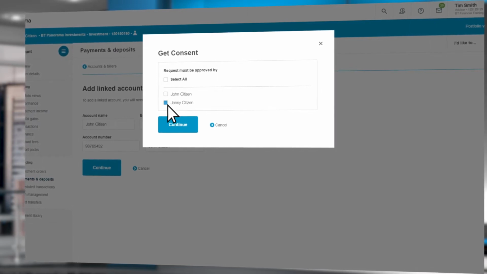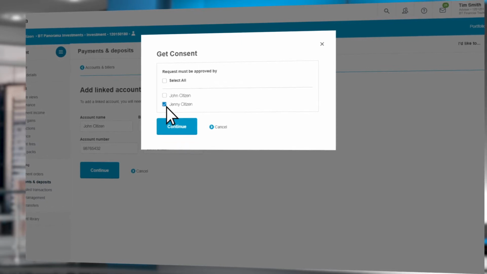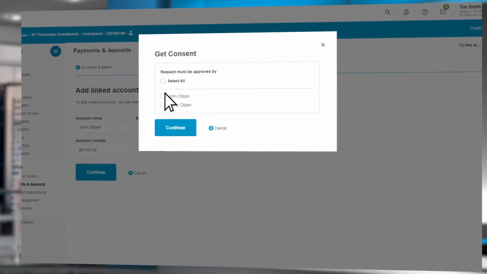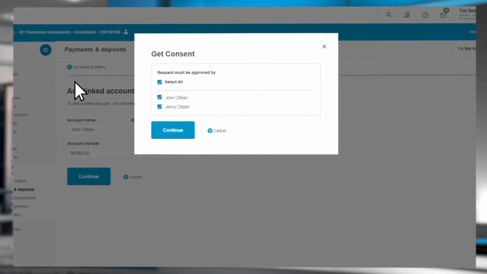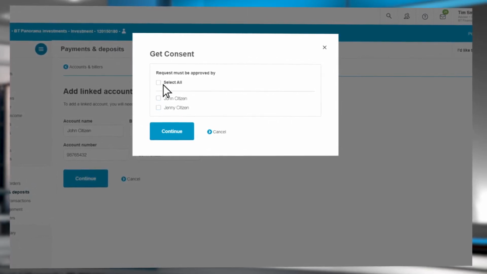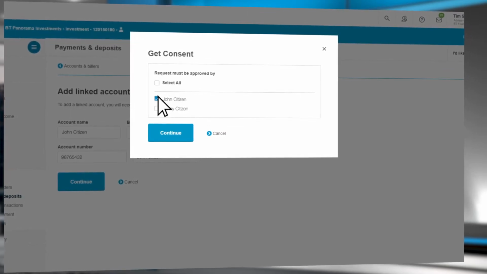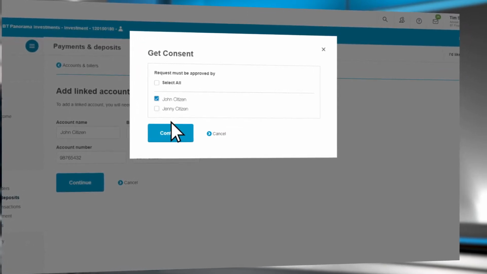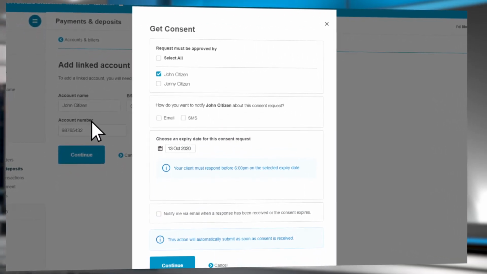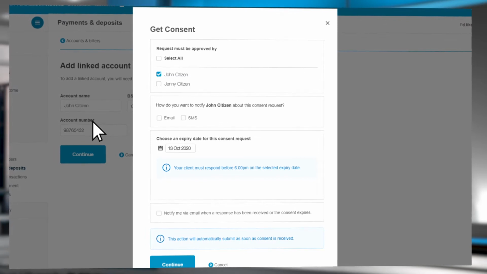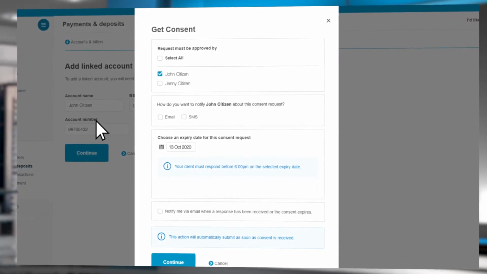You can select any number of approvers, but there should be at least one. Note that if you select multiple approvers, they must all consent to the request for it to be approved. If one approver declines, then the consent will be declined overall, even if the other clients to the account provide their approval. Then you'll select how your clients will be notified that they have received a consent request from you that requires their attention and approval.